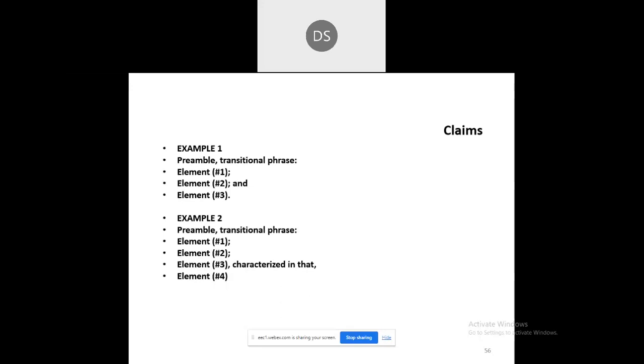How many elements are there? Each and every element is separated with the help of a semicolon. This is the perfect way of writing your claims. If you are not following this, even this is raised as an objection by the examiner. You are submitting your application. Your patent application is thoroughly examined by the examiners at the patent office. These are all the objections they raise once you get your FER, the first examination report. If you don't write it properly, even this is raised as one of the objections that you have not followed the rules of claim drafting or patent drafting.